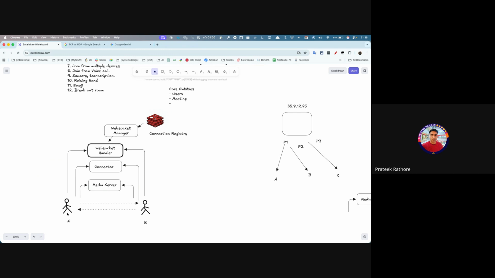So let's say A is sending a message to B, and since B is not connected to the same instance, this WebSocket handler will say, okay, WebSocket manager, tell me where B is. Give me the details of the other instance. So this WebSocket manager will enable sending a message from A to B. And this connection registry manager will also have to store where A is connected, where B is connected, persisting the connection. So all that.